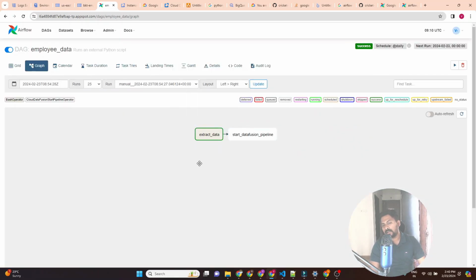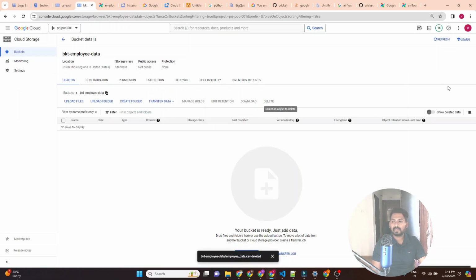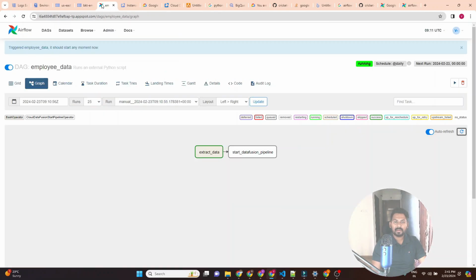So first it will extract data. Once it is completed, then only it will go for another task. Okay, so let's trigger the DAG. Now you can see only the first is running. The second is not yet started, so it will extract data here. We will see the file here now. Yeah, now it will try to trigger a pipeline. Okay, so we'll go and check if our pipeline is triggered.